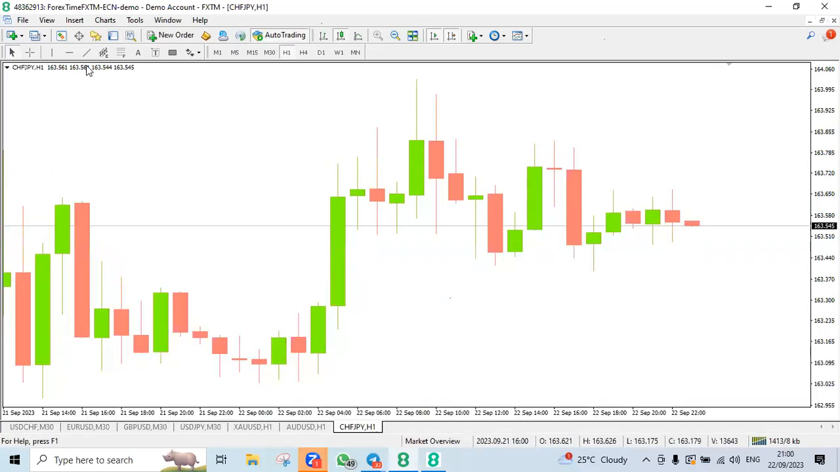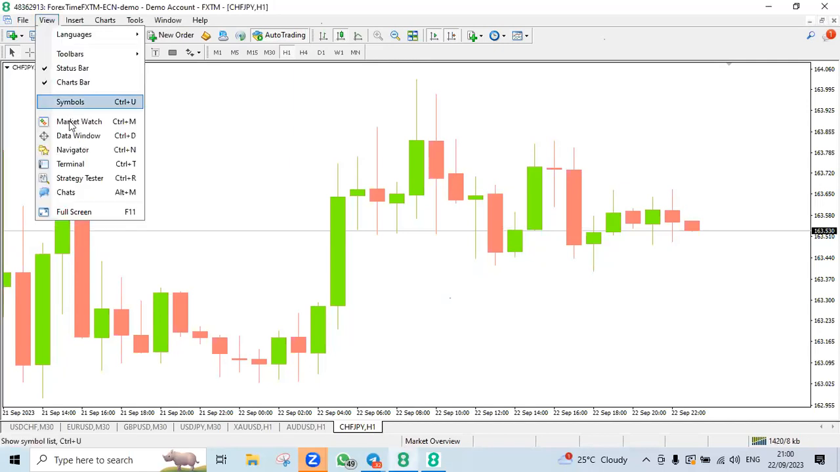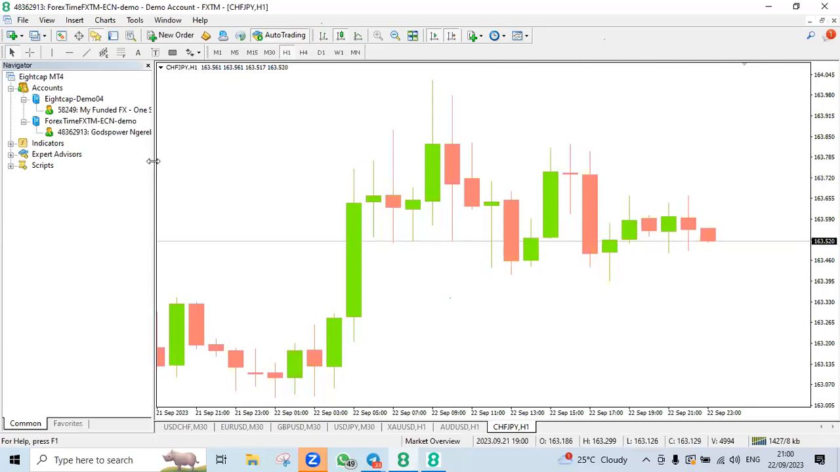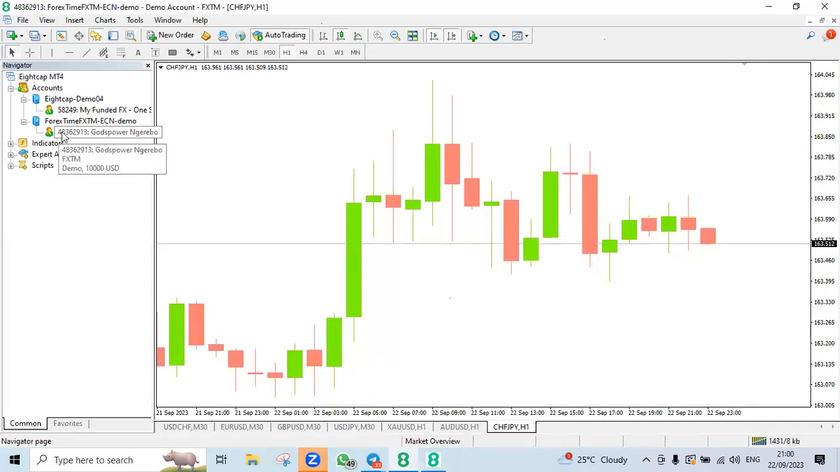If you click on, please pay attention, if you click on view and scroll down, we've done market watch, data window now. Okay, navigator, we've not done navigator. On navigator, you will see your account. My name, you can see my name here, Gospel Angela, but this is my account. Of course, this is a demo account. I'll open this today just to show you all this.